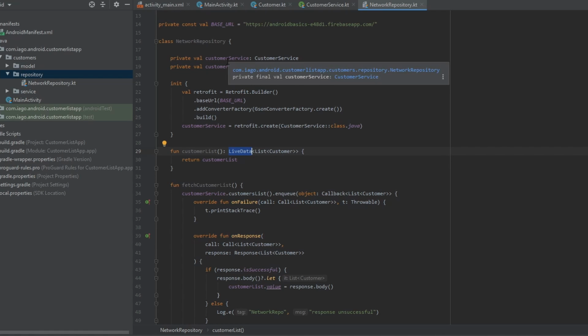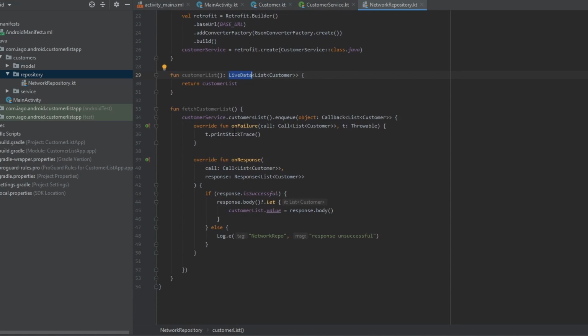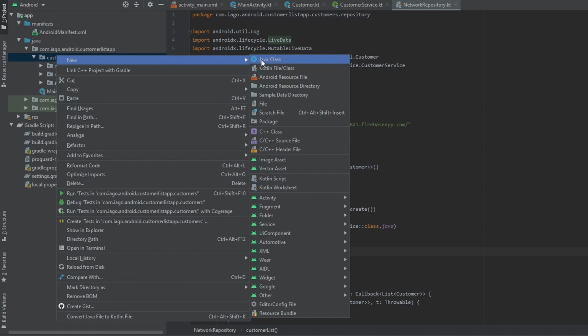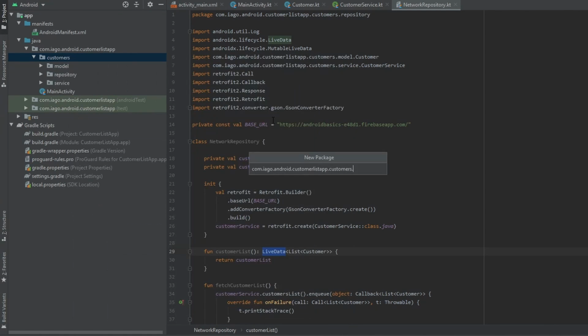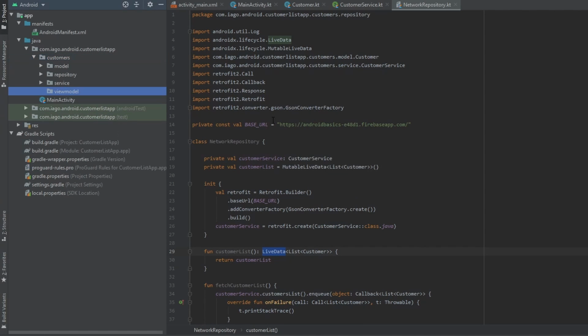We have defined and connected it with our retrofit service. We have also defined the live data that will be exposed, and we have written a method which will allow view model to tell the network repository to start fetching the customer list. And we've also handled the failure and unsuccessful case. So next thing that we need is the view model. This is the intermediate layer in our MVVM pattern.